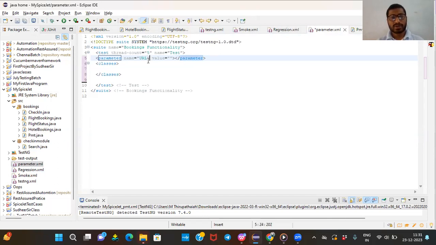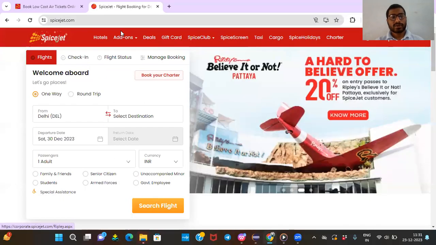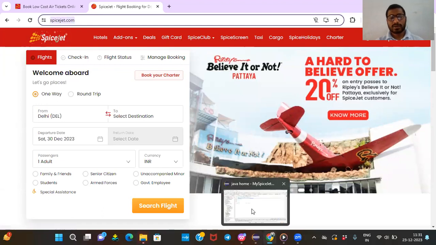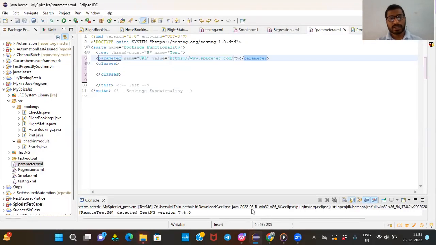In this URL, I am going to give another application. We are going to work with SpiceJet, right? So I will give the SpiceJet URL here. I copy the SpiceJet URL from here, go to Eclipse, and paste the URL here. So this is my first parameter.